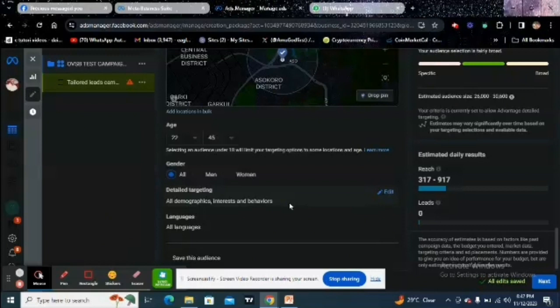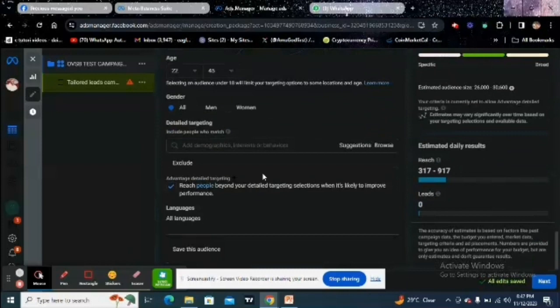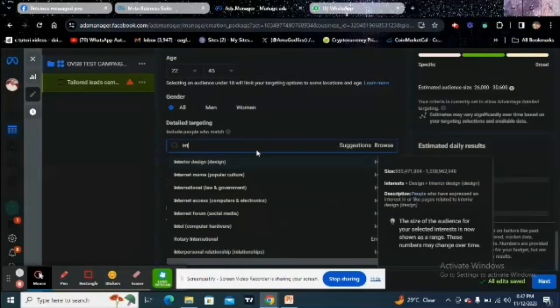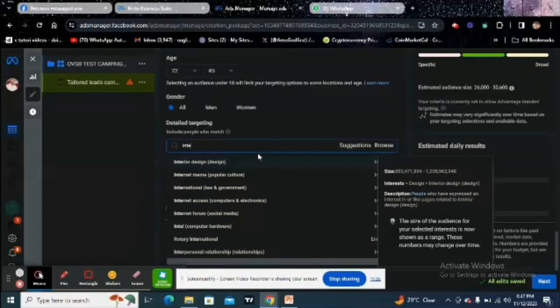But if you want your advert to be detailed, you want people of a certain category to just see your advert, then you come to this detailed targeting and you click on edit. Now, at this point, if you're going to pick out maybe people based on their interests, you see for this first one, now I can pick someone that is interested in interior design.